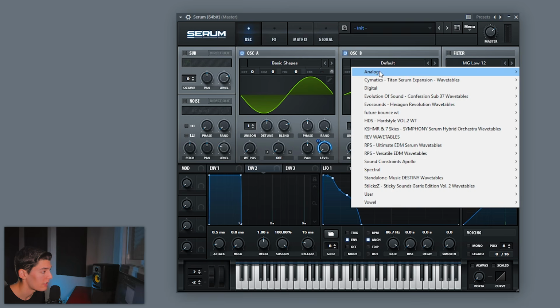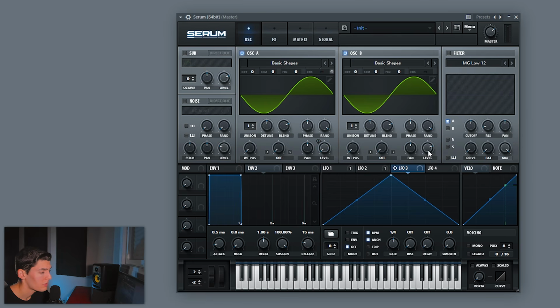Now, of course, we need the bass. So we need to put here another sine wave. And on this one, the first thing I'm going to do is control the volume of it. So I'm going to put it here, I'm going to reduce this, and more or less, I'm going to put it around 60.